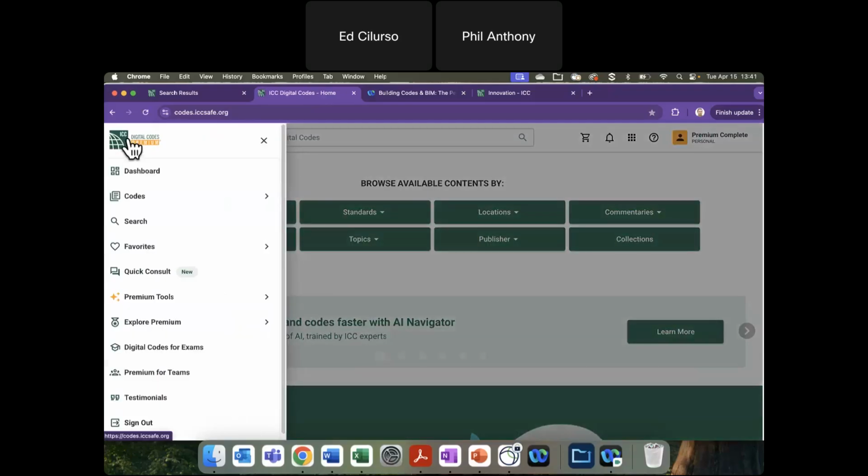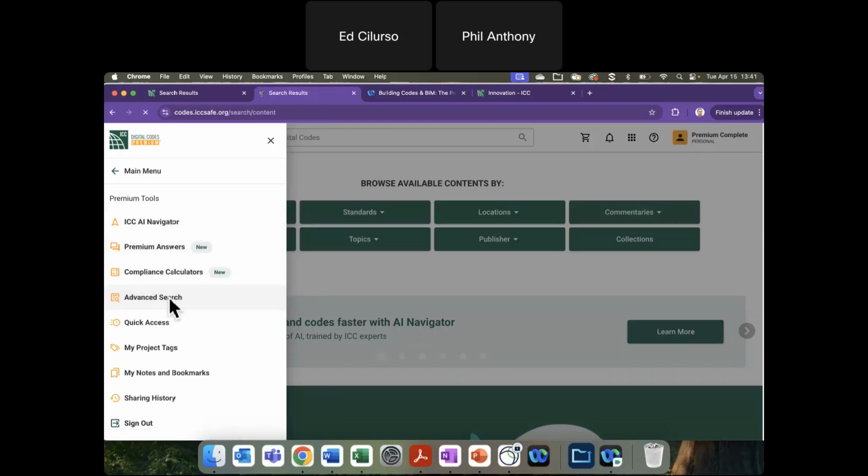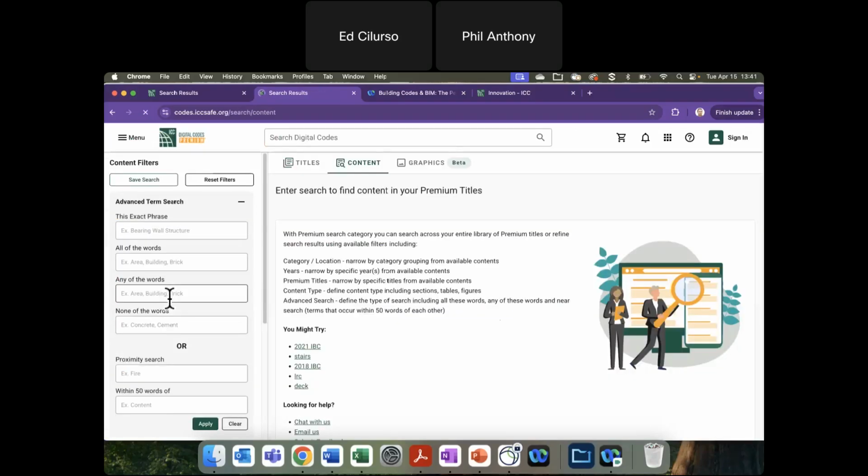If you're looking for that again, on the left side is usually the best way to navigate to the premium tools. There's AI Navigator that we cover, the premium answers, and compliance calculators. And since we've got the topic of search here, if you did want to start your search, you're able to start right from there as well.